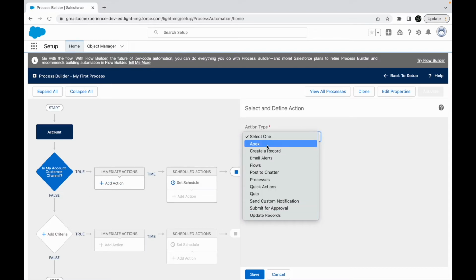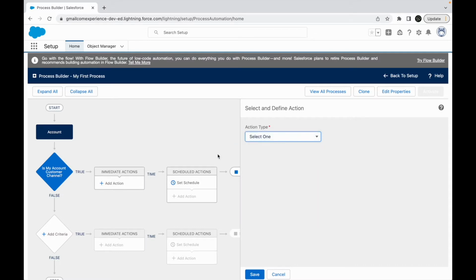You can write an Apex code, you can create a record, you can alert users via an email, you can start a flow from here, you can post to chatter, you can invoke another process, you can create or update a record or even log a call through quick action, you can update documents or attach documents to record using Quip, you can send out a custom notification, you can submit records for approval, and you can even update records. So those are your immediate actions.